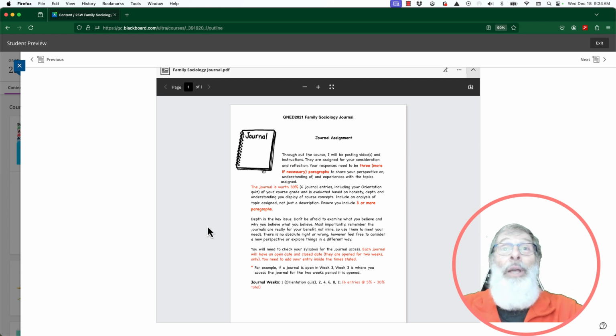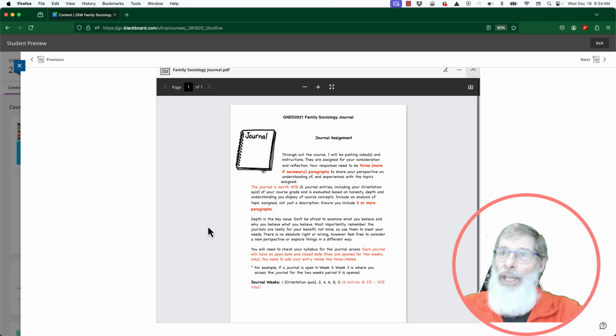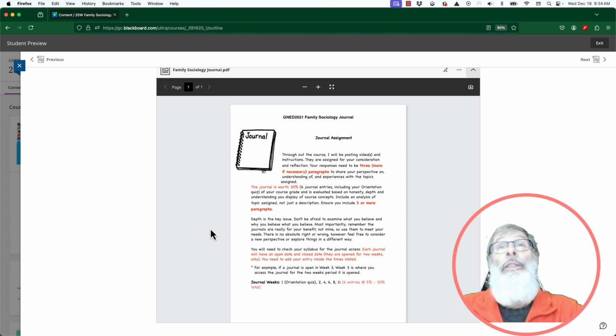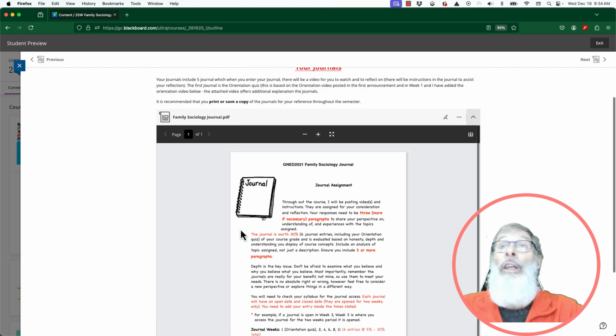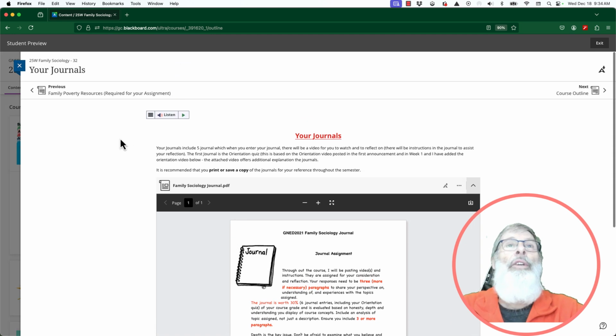And I want you to be able to put in 3 complete paragraphs or more, but not less. If you put in 3 complete, genuinely created journal reflections, that's a full mark. If you give me less than 3, it's less than full marks. It's pretty straightforward. So I hope you find these interesting and invaluable in terms of trying to understand some of the concepts in family sociology.